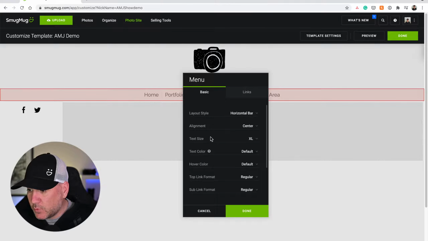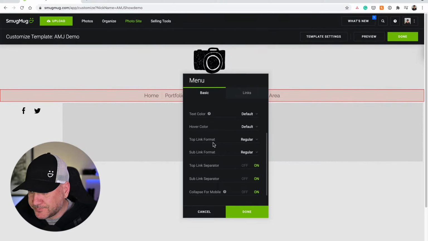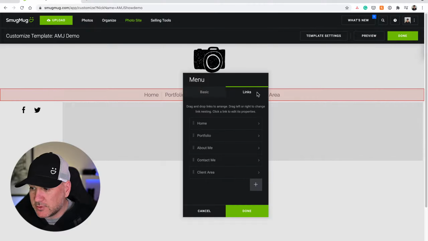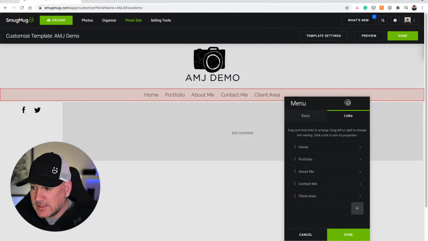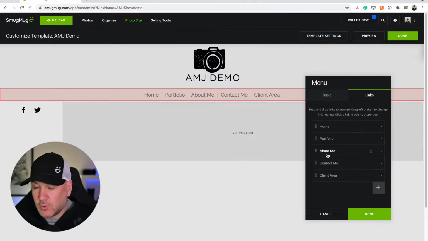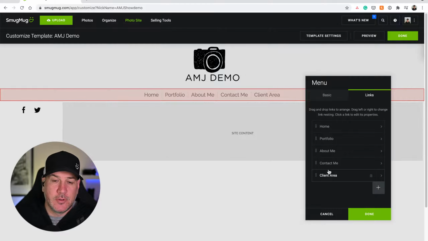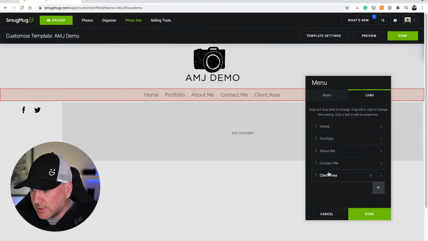And when you're in a menu content block, if you click on the tab that says links, this is where you can add all the links that you want in your navigation menu bar for your customers to click on. And here at the moment I have 4 options for them in the navigation menu content block: home, portfolio, about me, contact me, and client area.